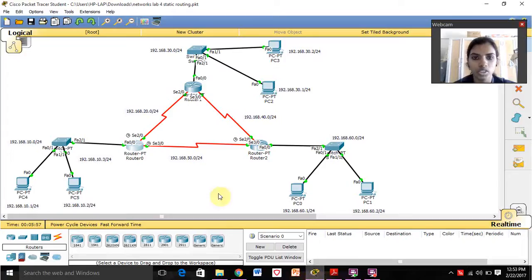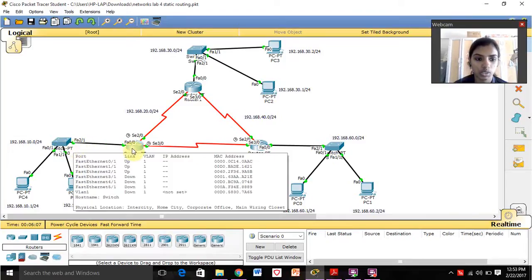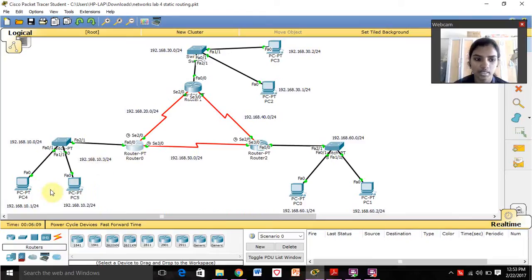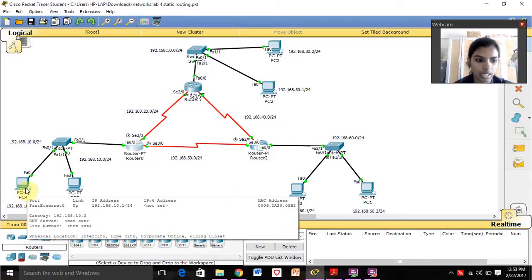Here there is a topology to enable static routing. Here there are 3 LANs, 1, 2 and 3 local area networks, and 3 wide area networks. Here I have connected a router, two switches connected with a router, and two systems. I am using PCs connected to the switch, and here I have assigned an IP address for each of the end systems.